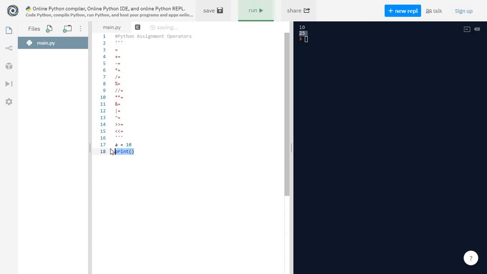Now the assignment operation plus equals to 100, let's say, and then printing the value, print a. Then again I'm copying all of these things and then I'm just subtracting here, let's say 5.